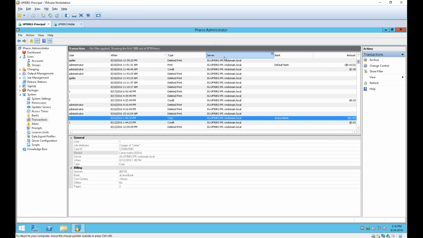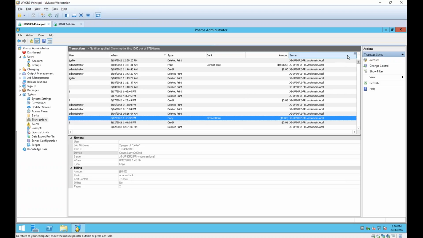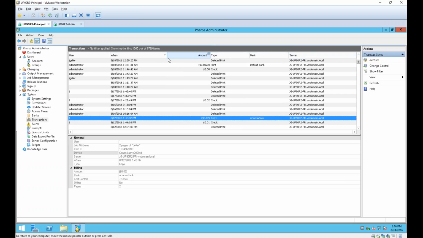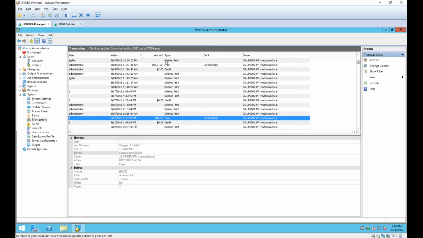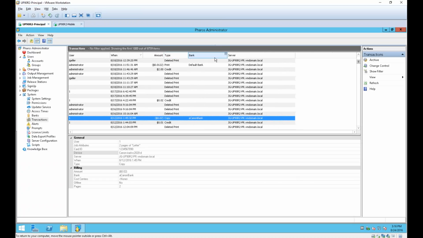If you don't like the server column here, you can do what I do: I can drag it over here, and I can move the amount over here, and then I can scrunch the when column, and I can move the amount column. I can bring the type in. Maybe I don't need the bank. If you right-click on the column headers here, a lot of people don't know about this, but it's a little bit of an Excel-style filtering that we have, as well as the Microsoft Management Console.